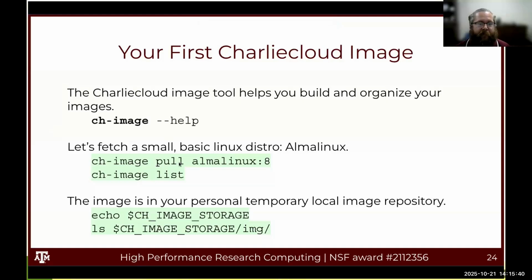So that means it has a command word, chimage, and then a command word. Pull is the command word for fetching a container image from a repository. And then the argument for that command is the name of the image you would like to fetch. Images are usually named similar to how we name a Git repository. So it will have a word and then a colon followed by a version.